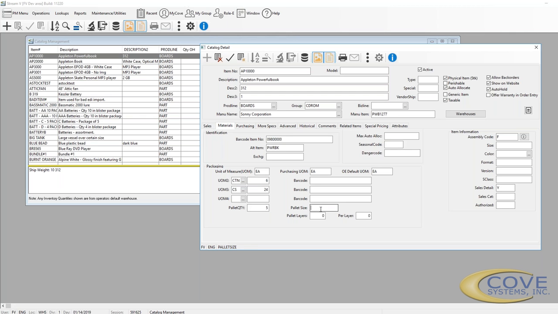It lets you store the pallet size for, well, one to the left. It shows how many are on a pallet. In this case, let's say there's 144 on a pallet. Lets you store the pallet size. Let's say it's a 24 by 36 inch pallet. And it'll say the pallet has 12 layers of 12 on it.